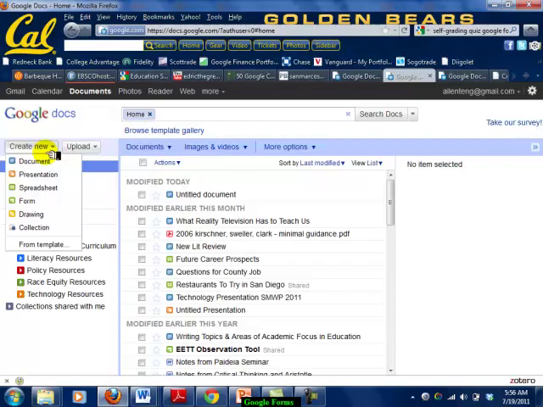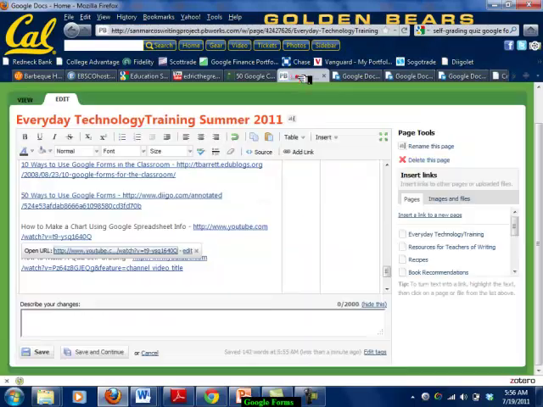But today I'm really going to focus on Google Forms. Google Forms is a very powerful, probably underutilized application. I don't probably have time to get into everything, so I've left some links.